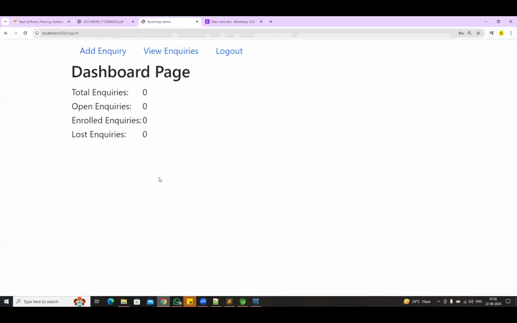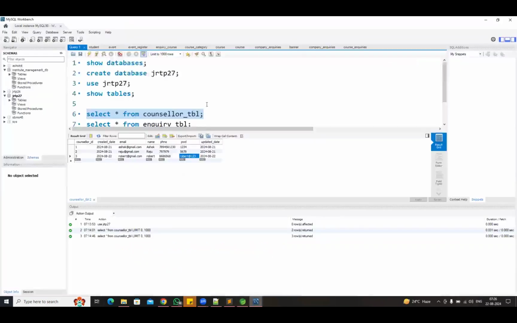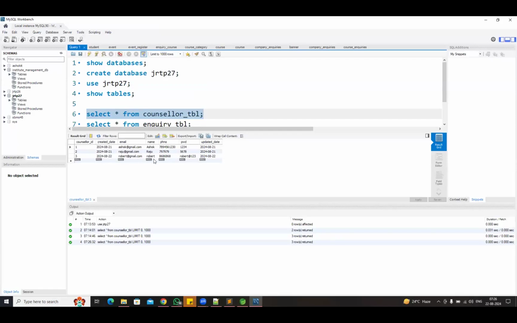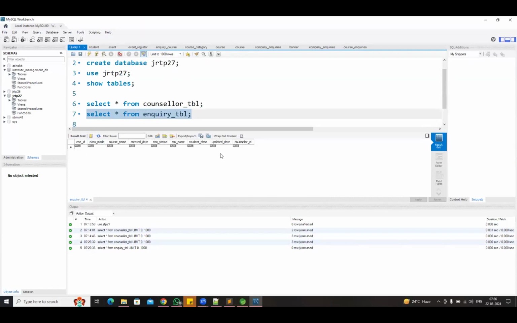Now what we need to do is implement this add inquiry page. So we need to develop this form. When we submit this form, the inquiry should be added in the database based on the logged in counselor ID. If you go to the counselor table, the 3 counselors already registered, their data is available. Counselor ID is auto generated. If you go to the inquiry table, currently there are no inquiries available. For every inquiry, counselor ID is mandatory. Counselor ID is a foreign key here.